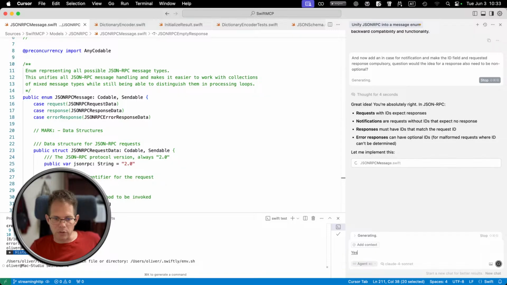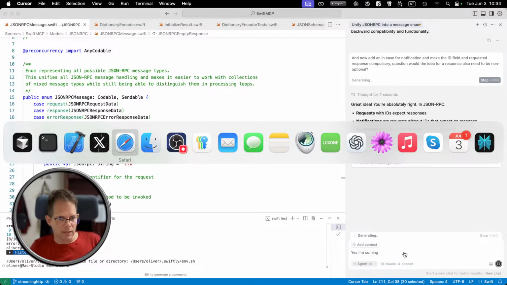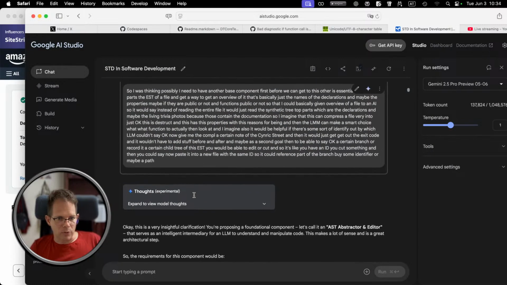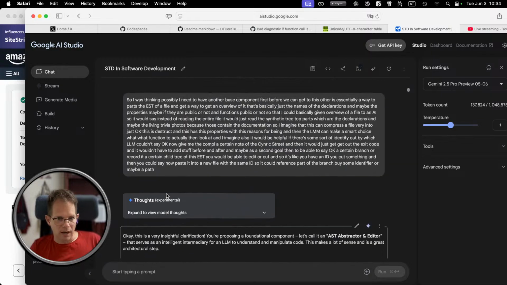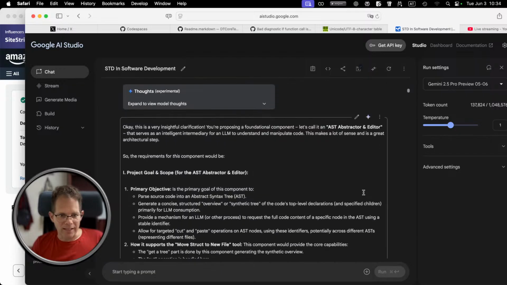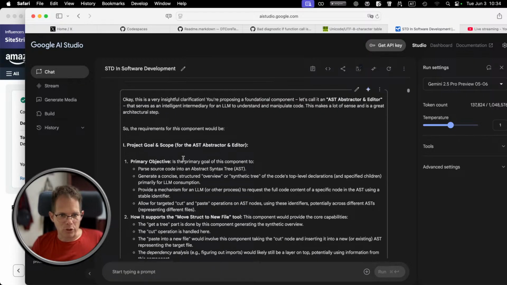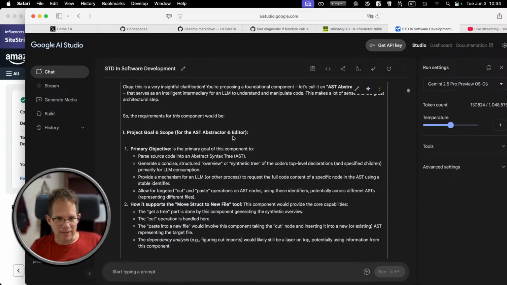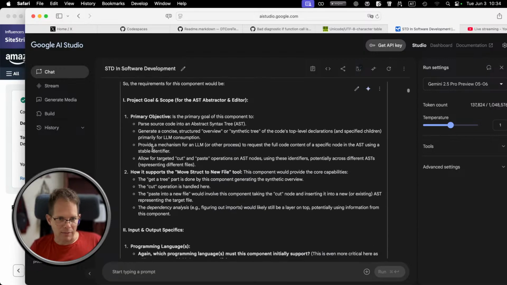Coming back to, while this is doing this, what I did here with Google AI Studio: I gave it my thoughts about it, and I can't even myself decipher what this is about a certain node of the Swift script. Somehow it ended up with a project goal and scope for the AST abstractor and editor. The primary objective is to parse source code into a syntax tree. Create a concise structured overview.